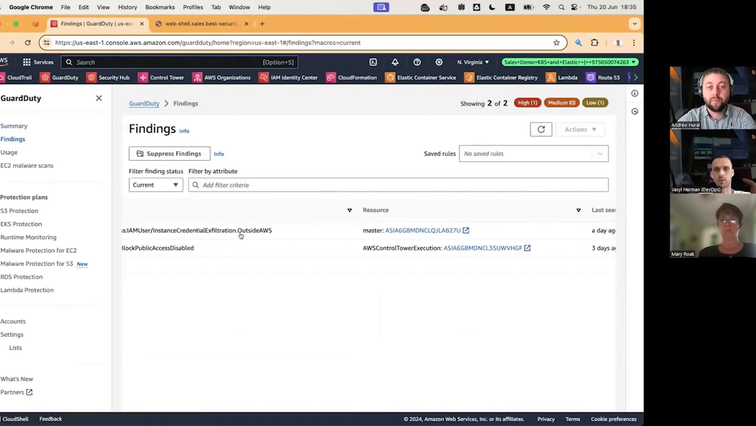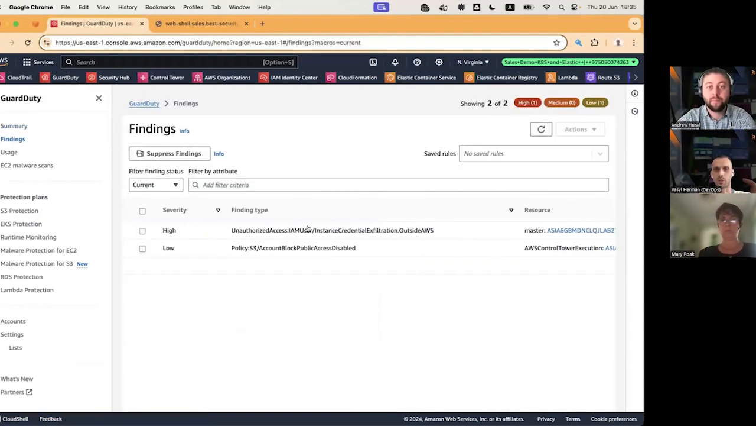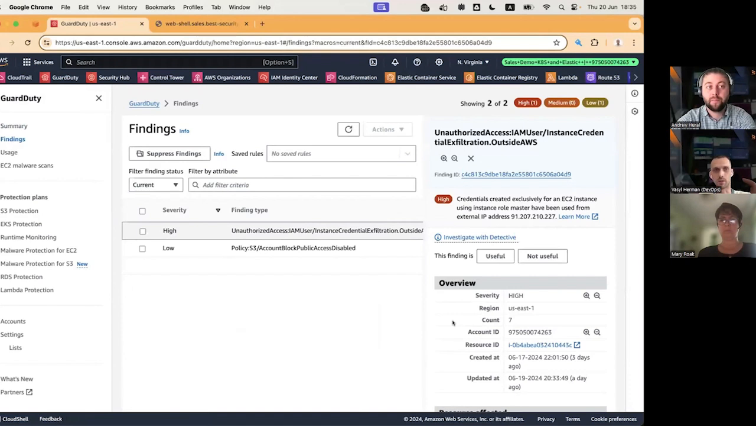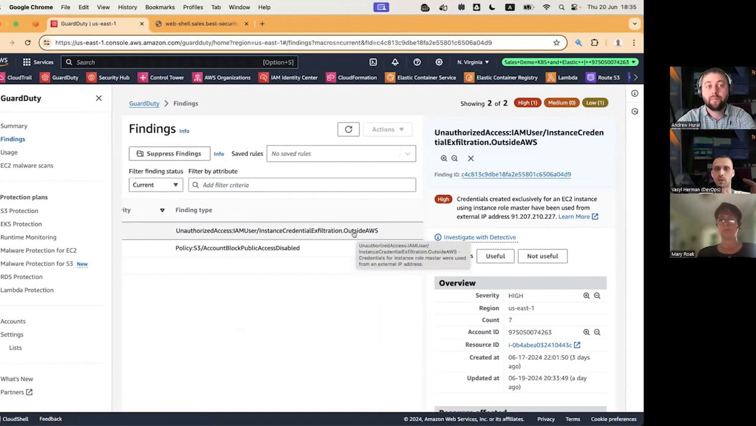But what is interesting to know is that GuardDuty would generate a finding like this one, instance credential exfiltration outside of AWS. This is what we've just done. It would notify you in 20 minutes. So this is a typical time to identify such activity. But again, you need to enable GuardDuty.